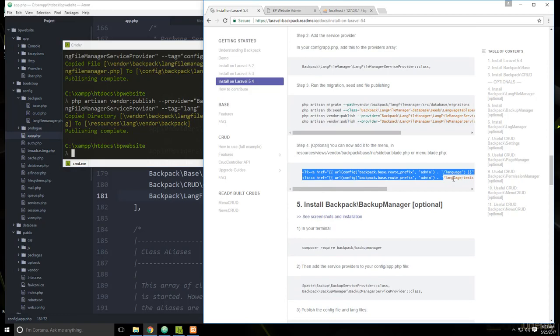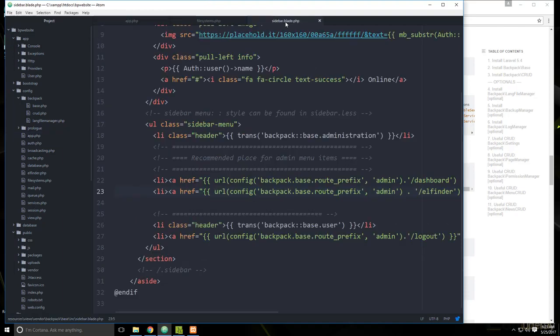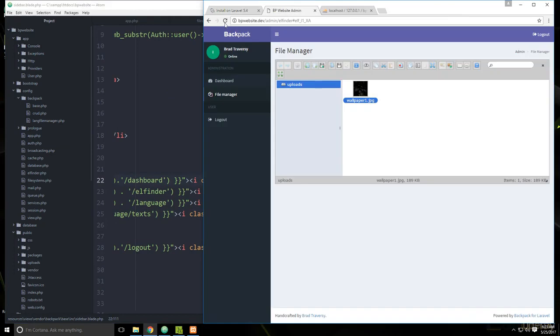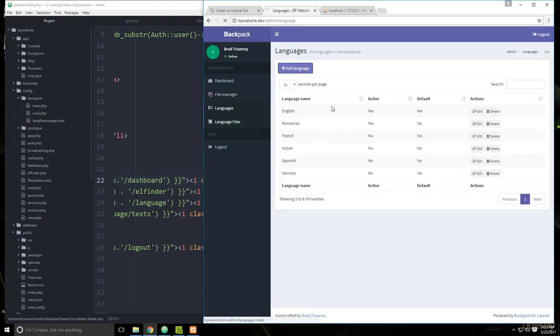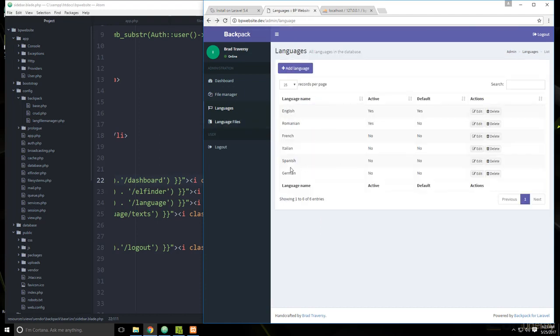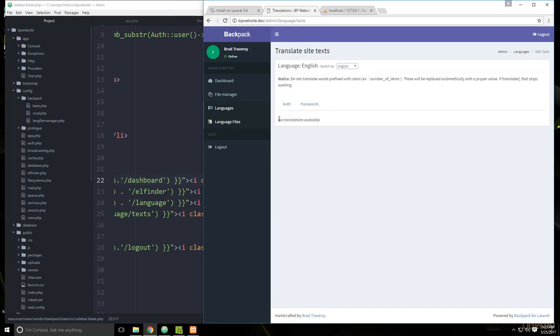Alright, and then we'll go down here. We can add these links to our sidebar. Copy. We'll go back to sidebar.blade.php, and we'll put them right here. And save, and then let's visit the backend and reload. And now you'll notice that we have languages. So we can now add different languages to our site. And you can put a flag image. You can see there's some predefined ones here. And then the language files, we can create new language files so that we can translate into a different language. Just something that adds to your functionality.